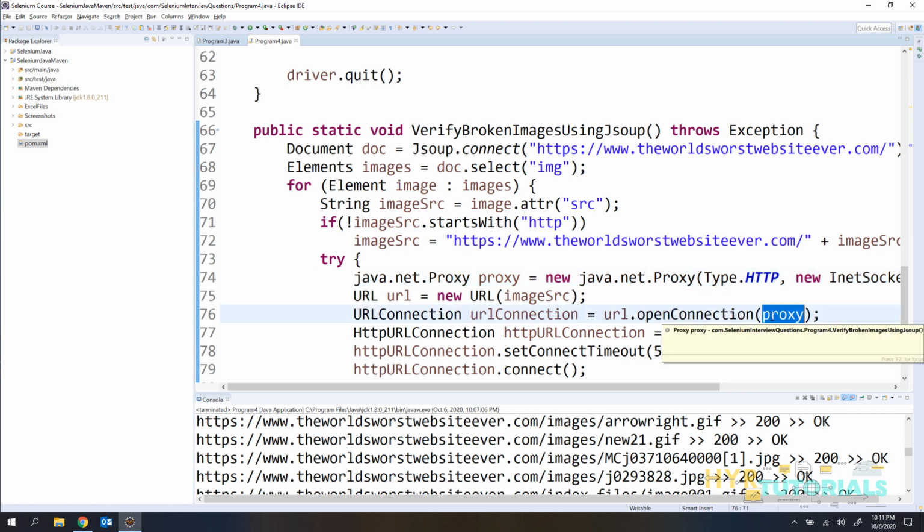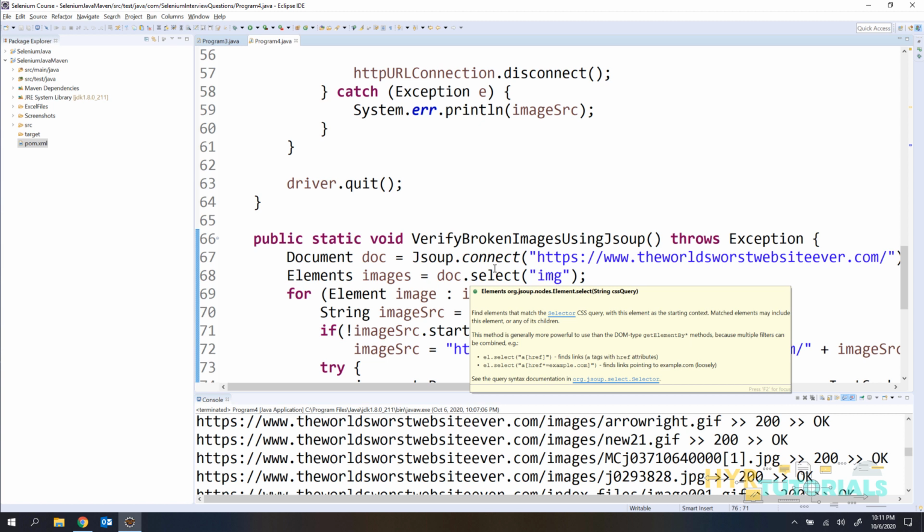Generally in our companies, we will have proxy related issues, right? So during that time, we can use this one. I will upload this program into my GitHub account and I will share the link also in the description box below.